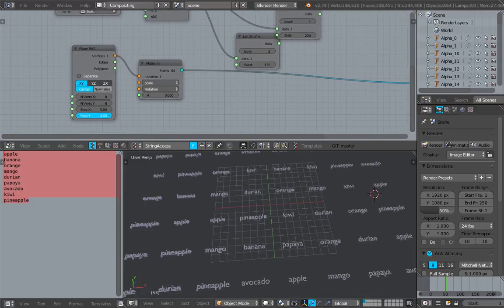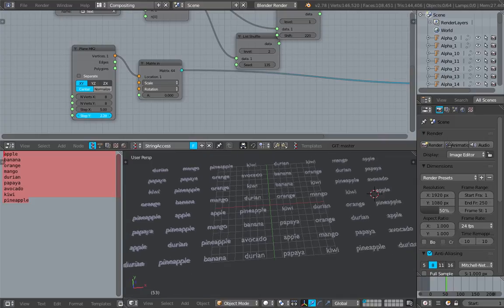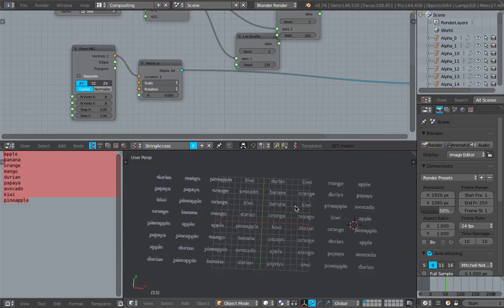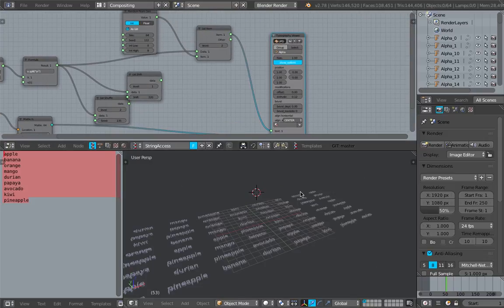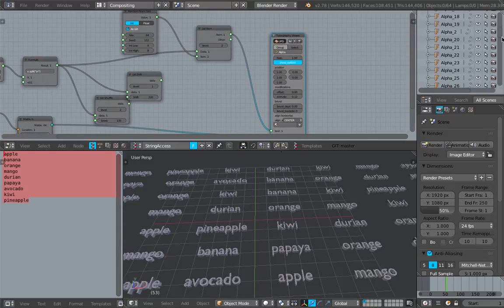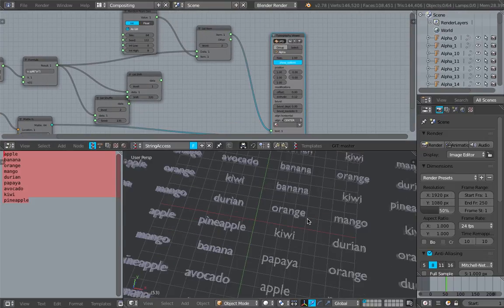Let me arrange the text a little bit better. So yeah, this is 64 text string data based on 9 items, and we can visualize the text, and each and every text is actually a text object in Blender.